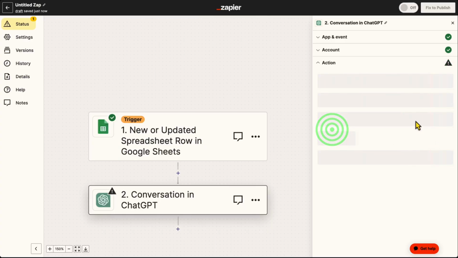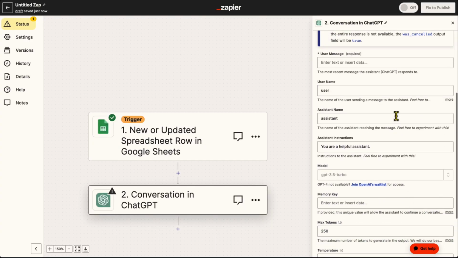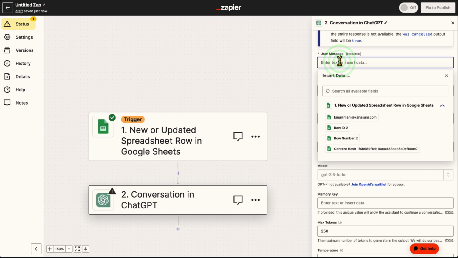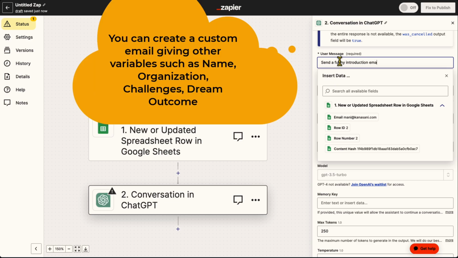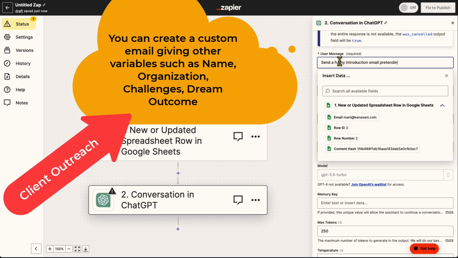Go to personal, view API keys, create new secret key if you don't have one. Hit continue. Action. Here's where the magic happens. Use a message. This is where you set what the AI should do. For this example, I'm saying send a funny introduction email as Alex Hormozi in less than 50 words. But you can do whatever you want, whether it's client outreach or sending out proposals.